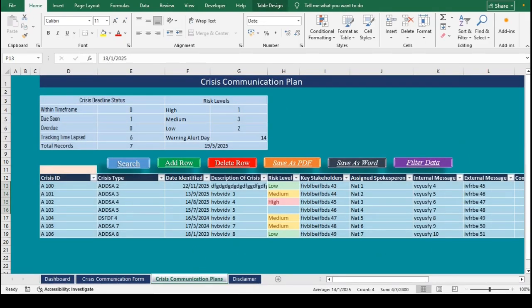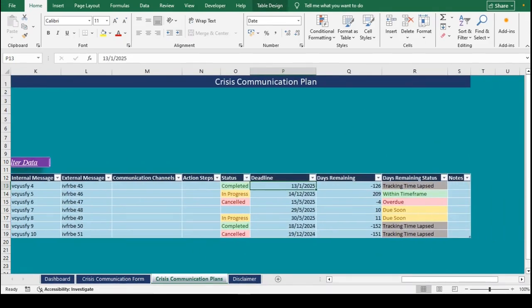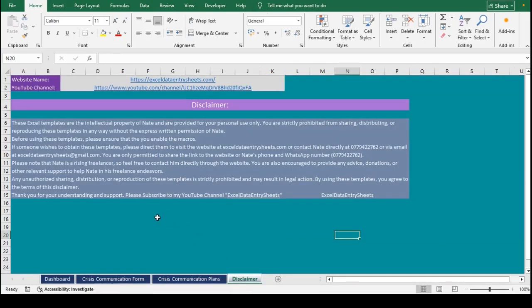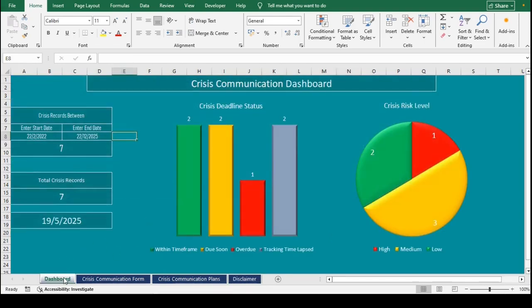If we return to the Crisis Communication Plans worksheet and click the Undo button, the chart will automatically revert to its previous state. This is due to the integration of Excel's undo functionality with the dynamic chart, allowing for real-time updates and reversions. Finally, if you navigate to the Disclaimer worksheet, you'll find all the necessary information for contacting me via WhatsApp or email. Please feel free to reach out if you have any questions or need further assistance.